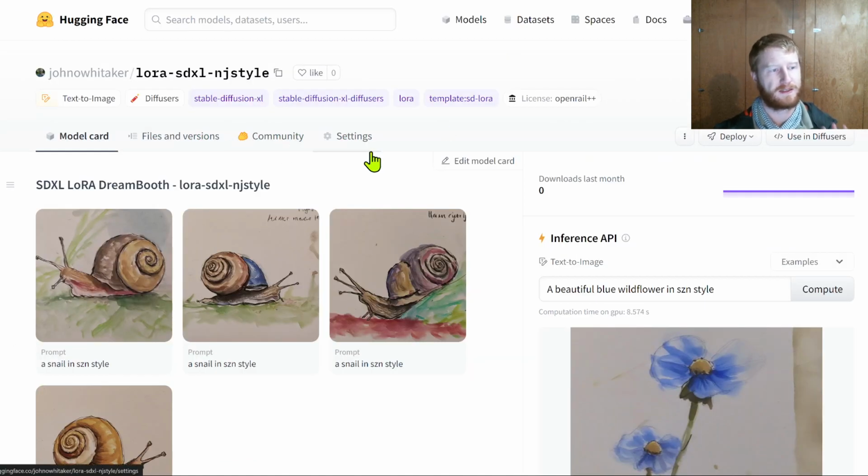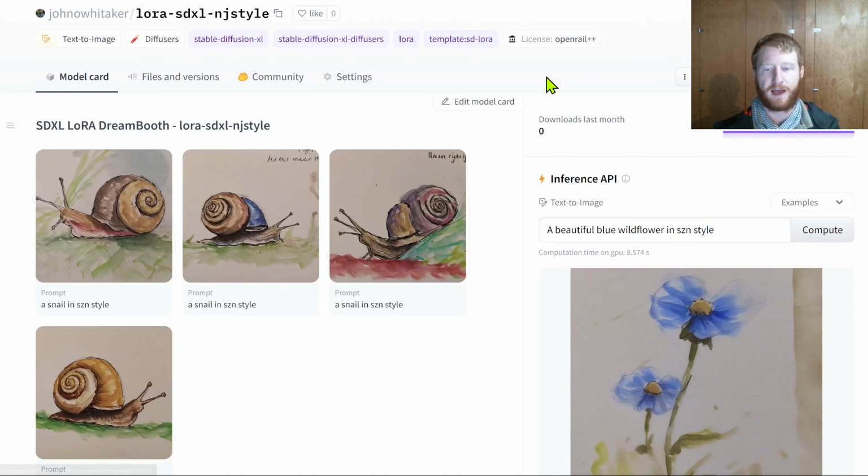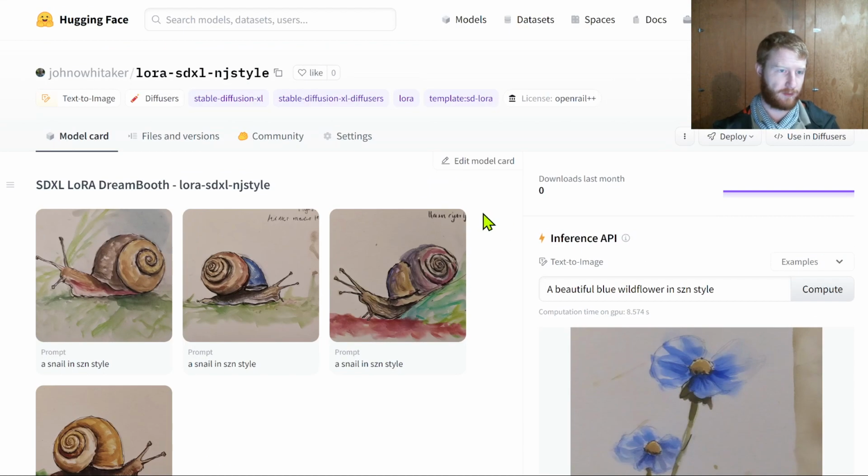So now we get a nice repository on the Hugging Face Hub. You can see some examples here with that validation prompt. None of the training images are snails. Likewise, you can try the little inference widget, the blue wildflower. It seems to be doing the job.